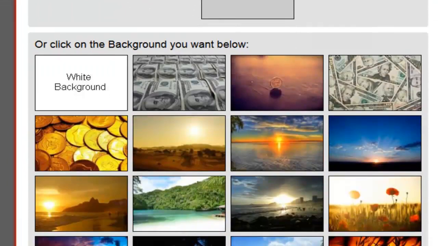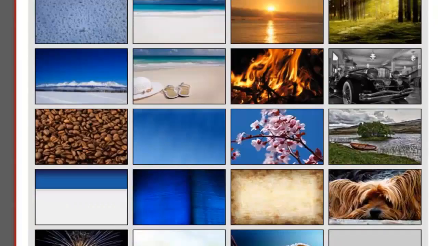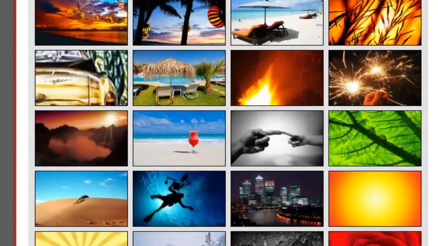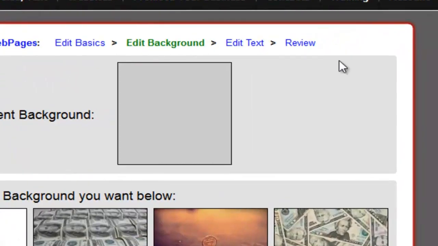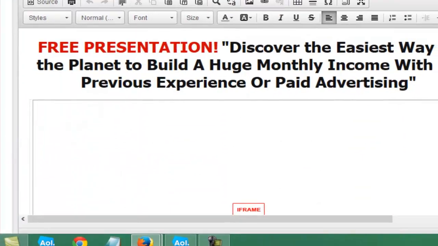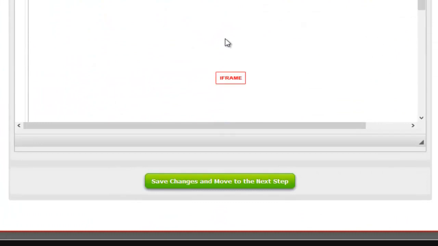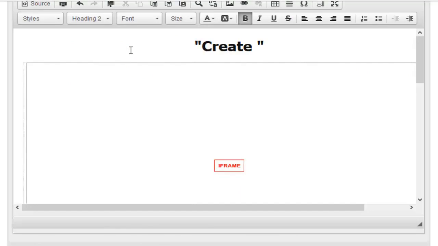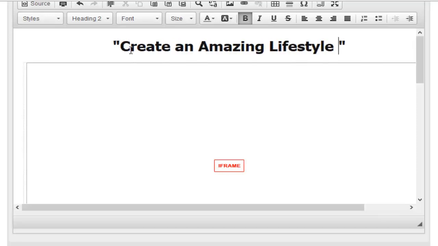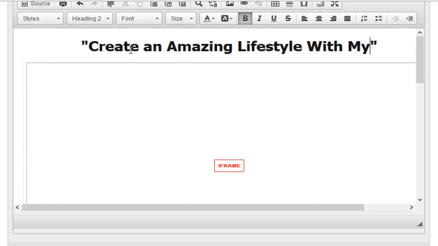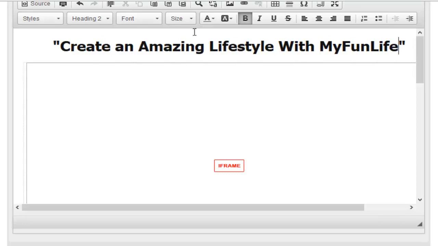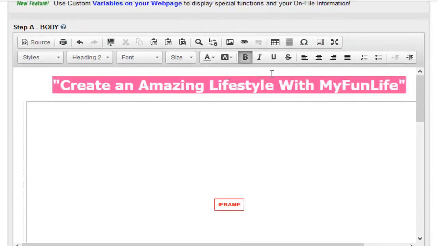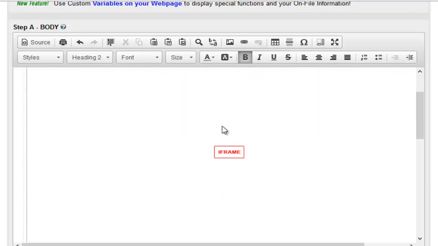Now, as far as choosing a background pic, you can leave it white or put a background pic. It's up to you. I'm going to click on Edit Text, and here is where I'm going to start creating. All right, so I'm definitely going to want to change the headline. So I'm just going to come up with something off the top of my head. All right, so I've got a headline. I might want to put a picture here instead of a headline. You know, it's going to be up to you.